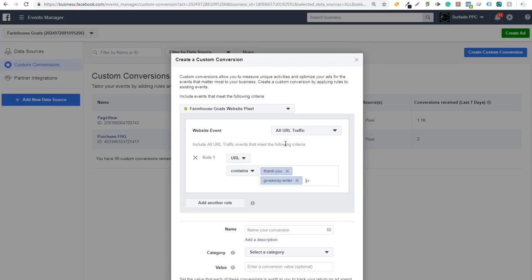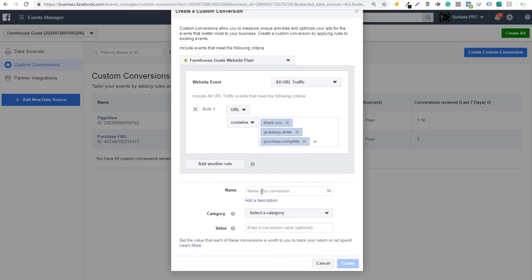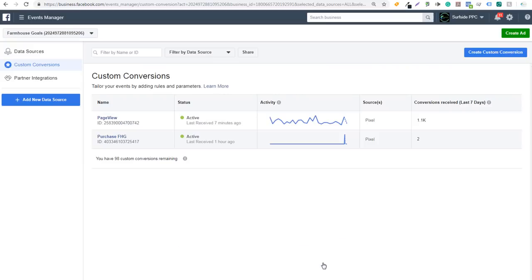And then let's just say you also want to optimize for purchases as well. What you can do is just do something like purchase complete. So now this would optimize for 3 separate conversions. So when people are either signing up for your newsletter, people are entering your giveaway, or people are actually purchasing something on your website, you can use this as your custom conversion. Just name it, click on create, and that would be the one you optimize for. So you're not just limited to optimizing for one conversion here.